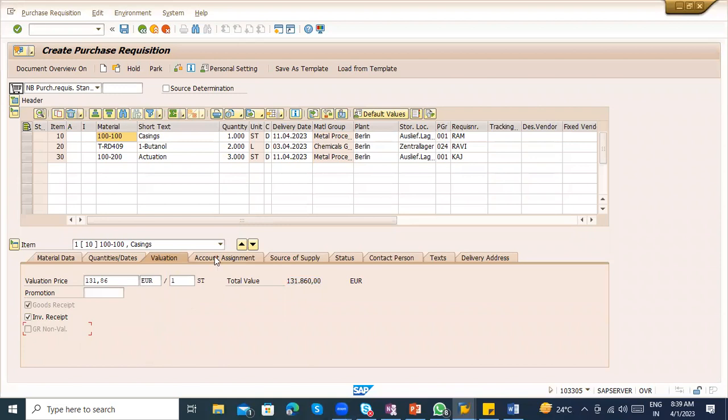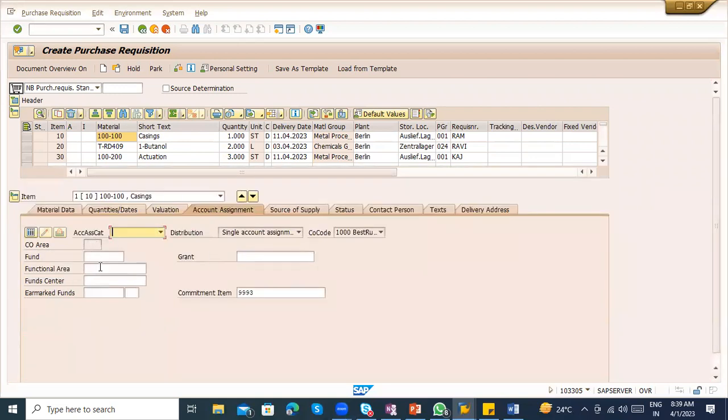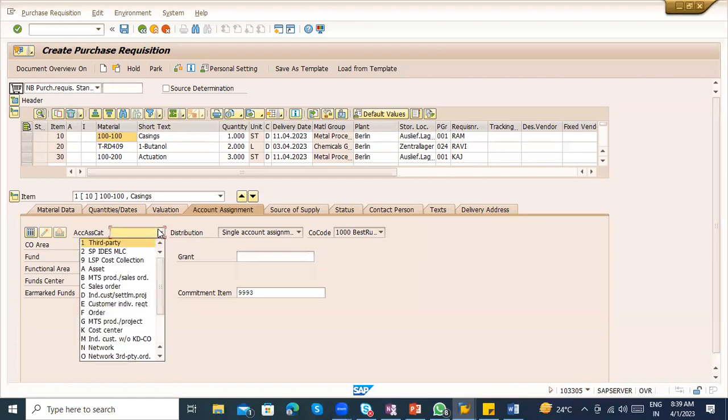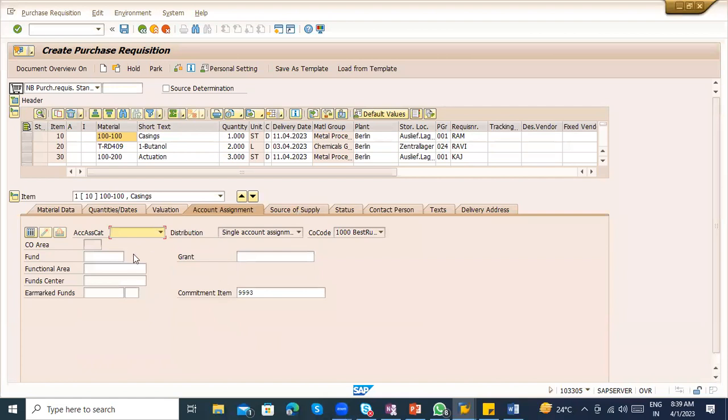Okay. And in the case of the account assignment category, if you are using it, you have to enter details depending on which account assignment category you are using. Either if you are using the cost center, or if you are using something production related, you can enter that. So this is for the account assignment category when you are using the account assignment tab. Other than that, we don't need to enter anything here.